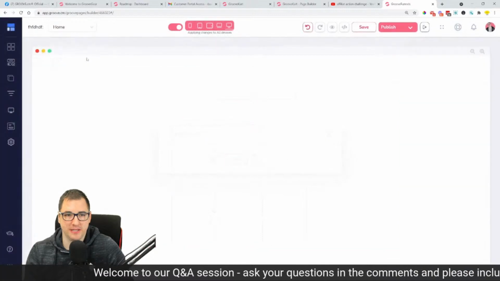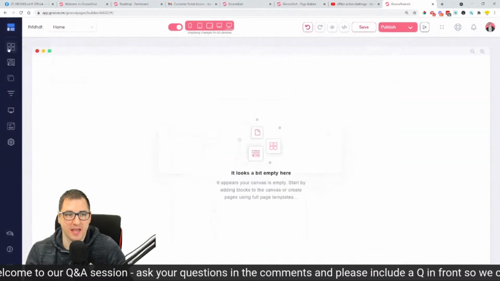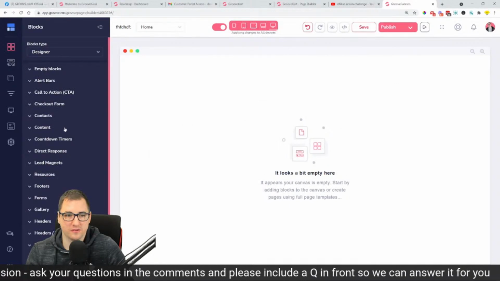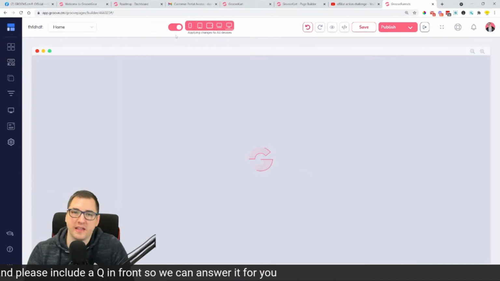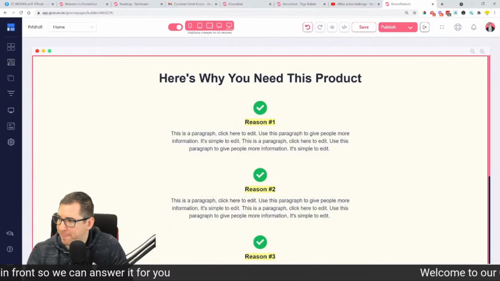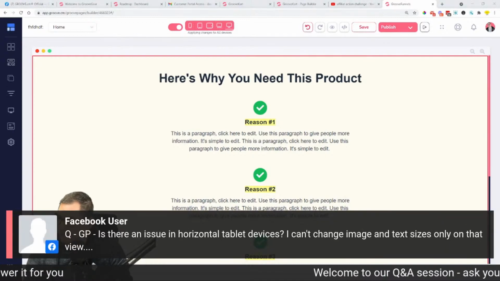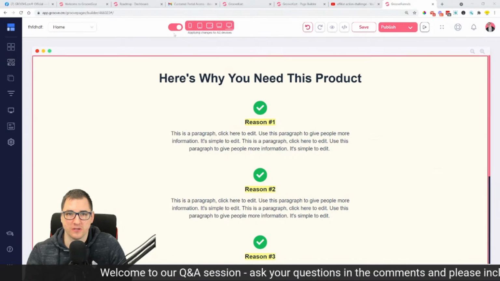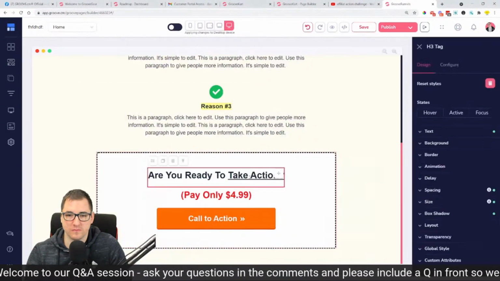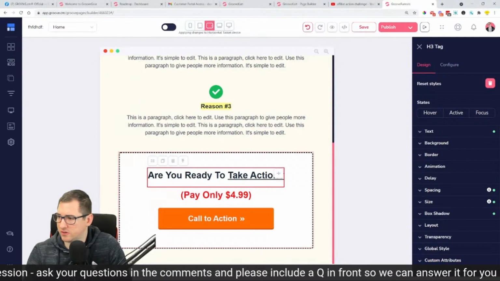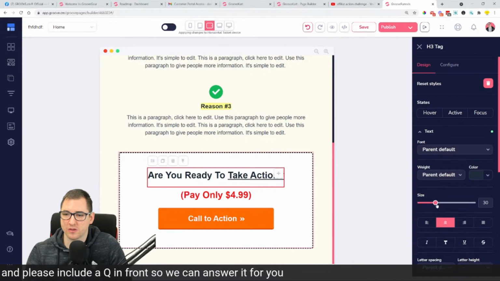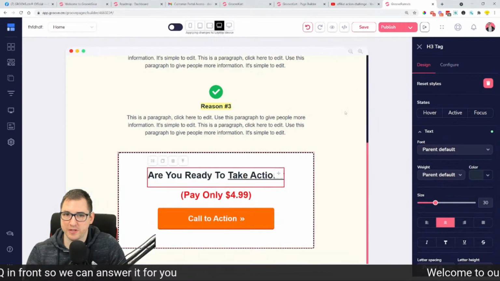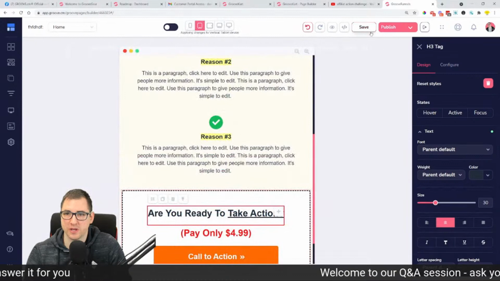Okay, I'm going to delete this and this. Then if I have a direct response block, for example, and I want to change image and text sizes only on that view, let's see. I'm just going to change this text size on the horizontal tablet. So it changes in the builder. That doesn't mean we are successful though. So let's just see.